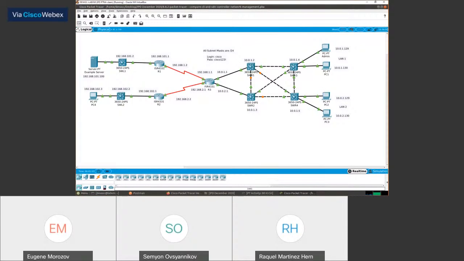Hey, Simeon, can you just confirm that my Packet Tracer topology is visible on your side? Yes, it is. I see your screen and I see the topology. Perfect.